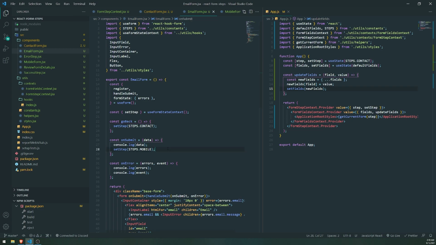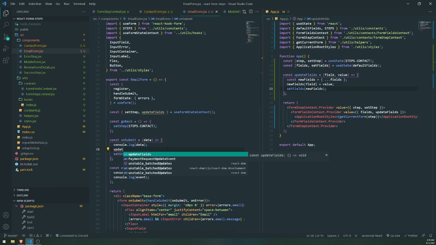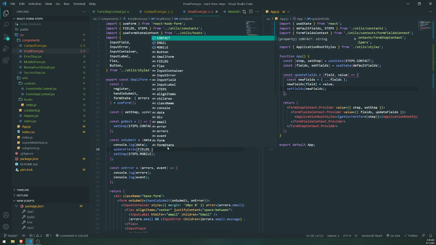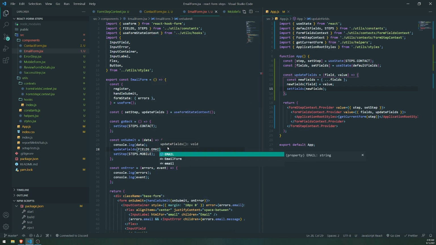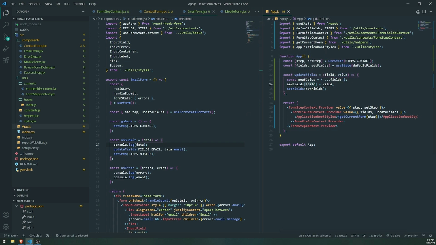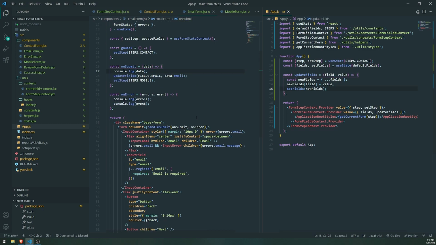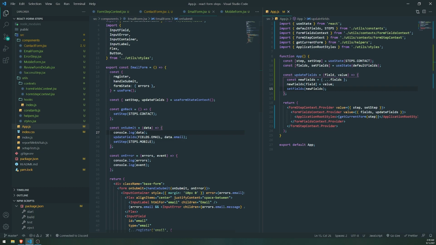So email form, let's go ahead and get the update fields. So we'll update fields dot, so this is for email. And so for this, it's just going to be data.email. Okay, because remember, the value is literally just assigned to the property. That's it. Okay. Yeah, I think that should be fine.